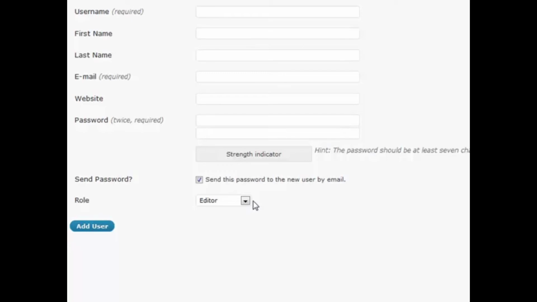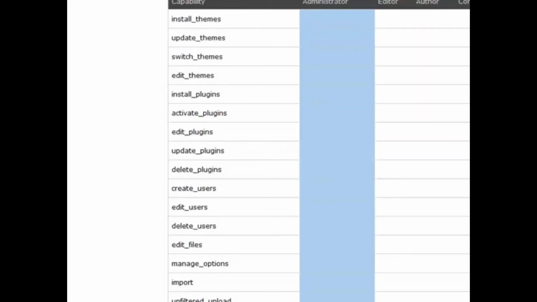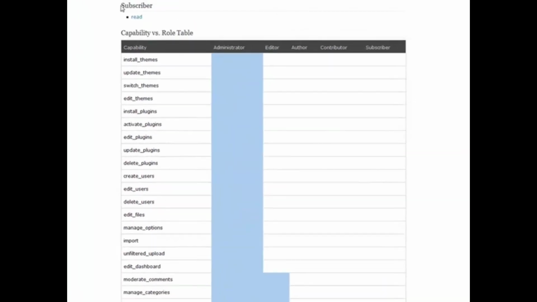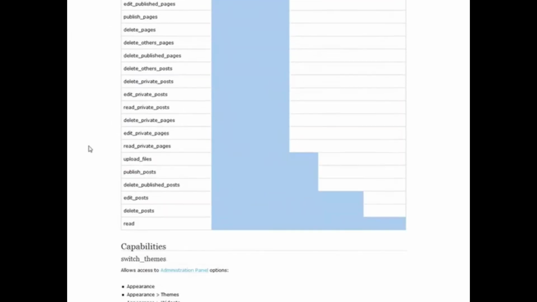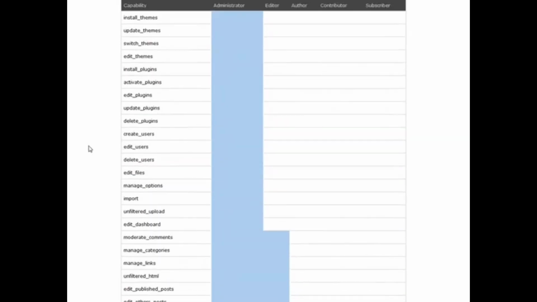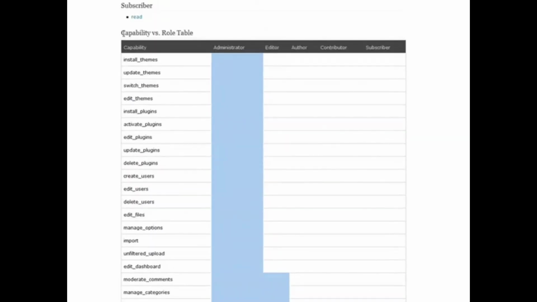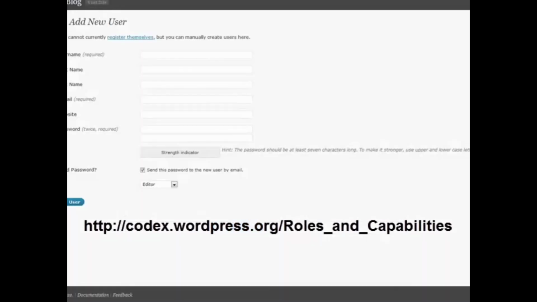So actually, WordPress has a roles and capabilities list within its codex, which is basically like its gigantic instruction manual. And you can find that under roles and capabilities if you search the WordPress codex. And it actually has a table for you to look at exactly what each of the users can do. And a lot of people don't really know exactly what each user can do. So this actual table is very, very useful to have. And you can get that at the link at the bottom of the screen. And that is pretty much what you do to add a new user.